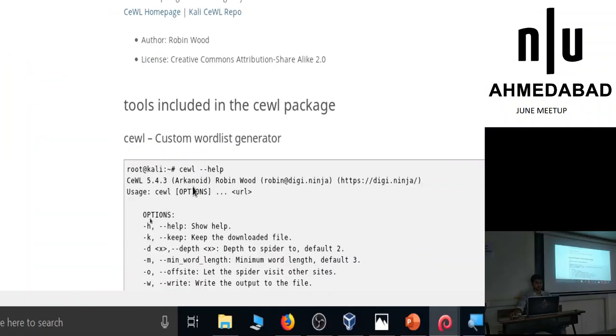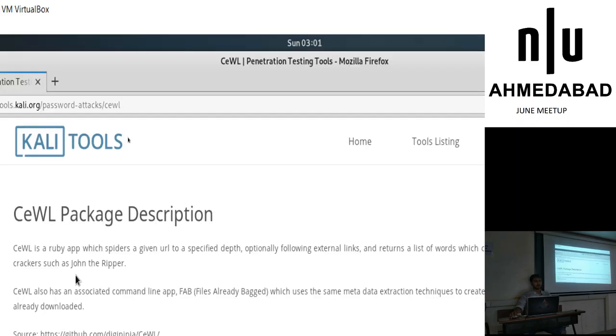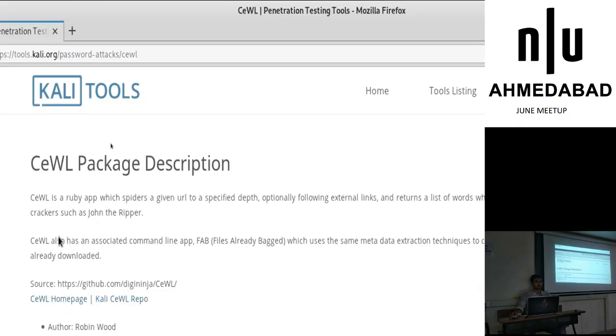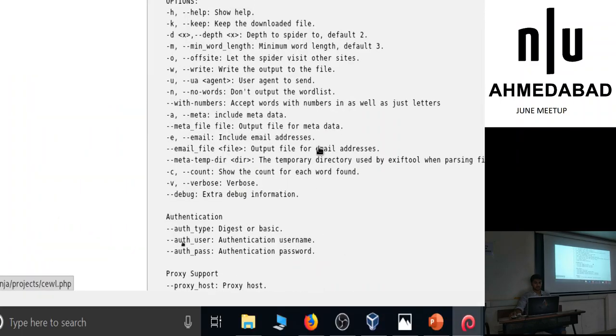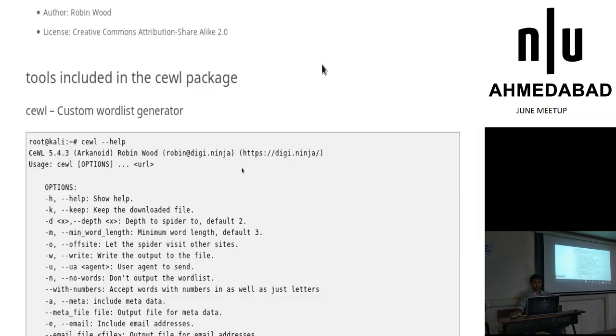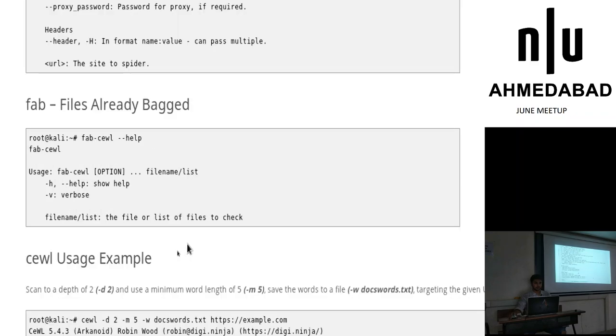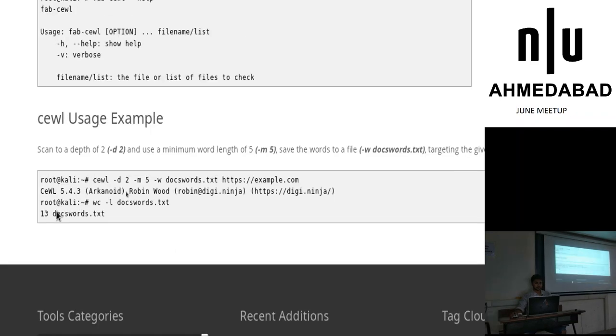So yeah, it is a Ruby app, like earlier said. Also a command line. We can see the help. We can download the files. Means all the words which are matching, which are inserted in the website, we can download and keep in a file. So there is the command for it.